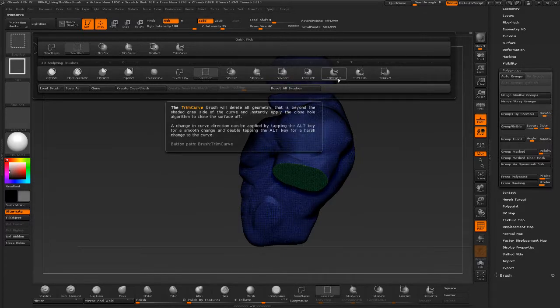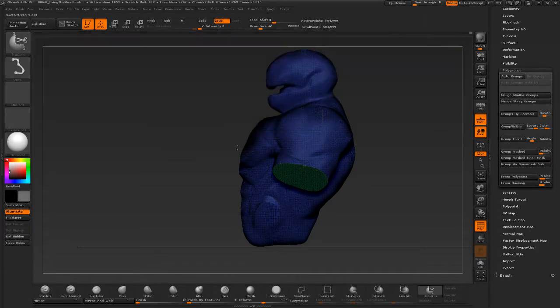There is a tool called trim curve. And trim curve basically does this whole process that we just did, where we used that slice curve, hid the geometry, deleted it, and then re-dynameshed. This trim curve will do that all in one step. So we can go ahead and click on that.